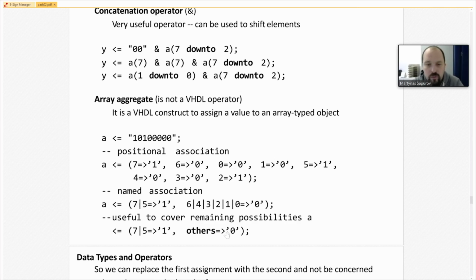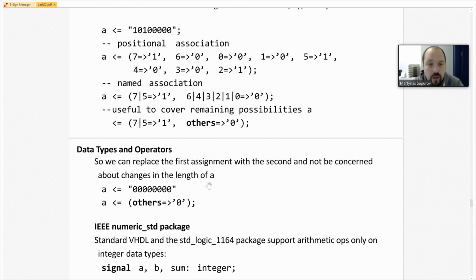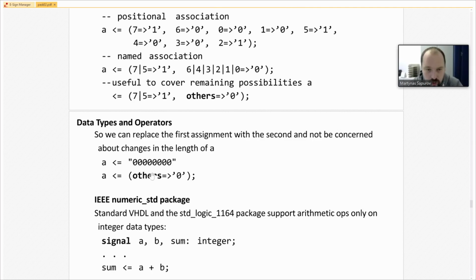So the arrow goes to different stages when assigning a certain value. All right, we can replace the first assignment with the second and not be concerned about changes of the length. So if we know exactly the length of a signal or variable, we can assign it, or we can just write others equal to 0, and it will not depend on the length of the array. It will assign it fully with zeros. So it will fill a certain array with zeros.